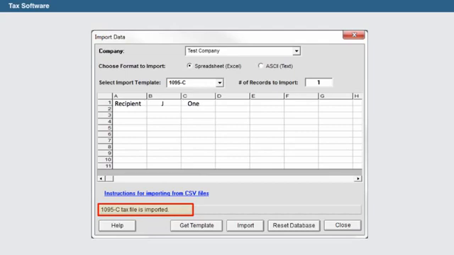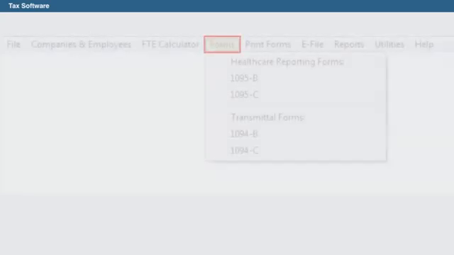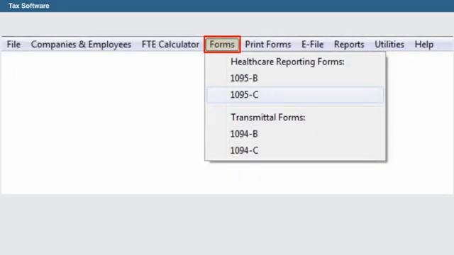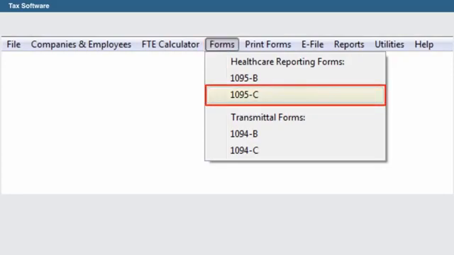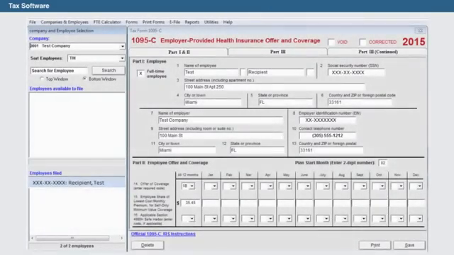You can now close the import window, click Tax Forms from the menu bar, select the form type you just imported, then select the company you just imported the forms under, and in the bottom window you will see the employees for which you imported forms. Now that your forms are created, you can e-file them.